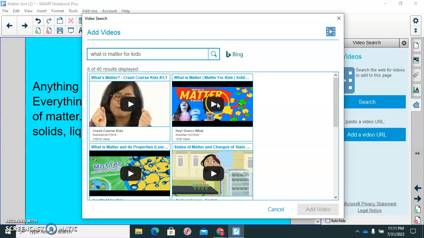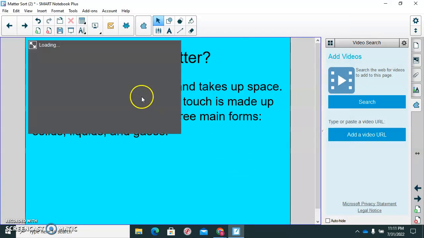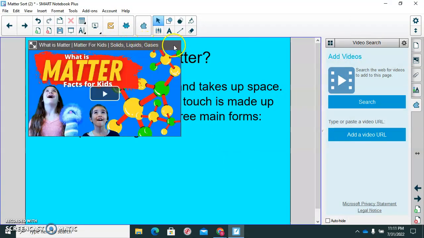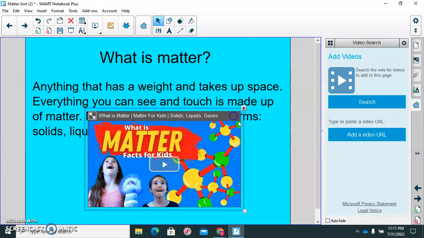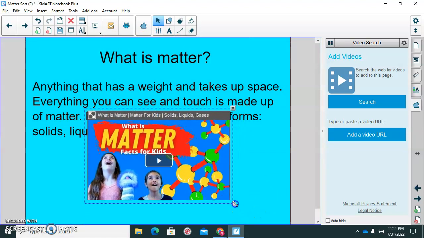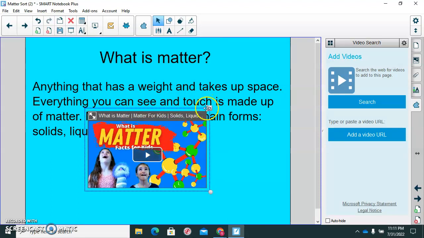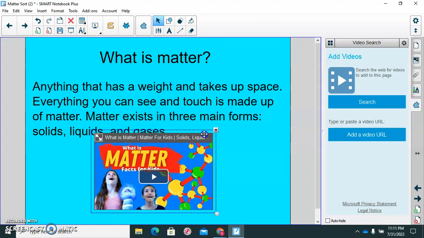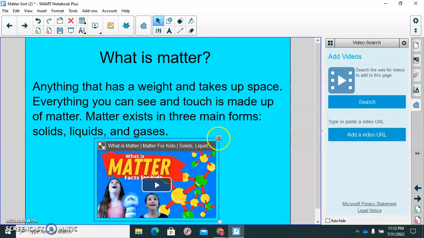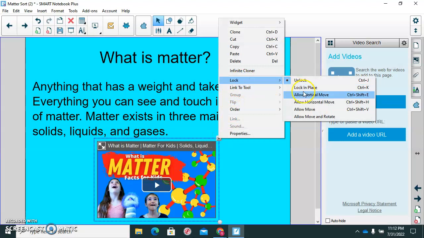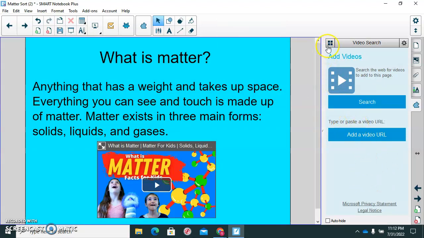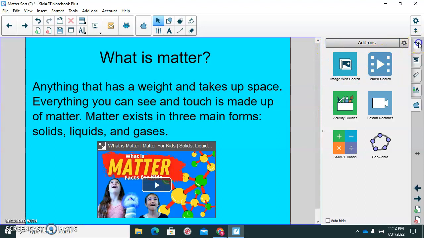Now, with this one, you can listen to the video and play it if you want to hear it and watch it before you add it. So for this one, I'm just going to click and then I'm going to click add video. And then the video will come up. I'm going to try to be careful with this so that I don't play it because it messes with the volume. And then I'm going to size it. Then I'm going to drag it where I would like it to be. Then you can right click it and lock it into place so that it does not move. So I'm going to click here and then I'm going to go back.